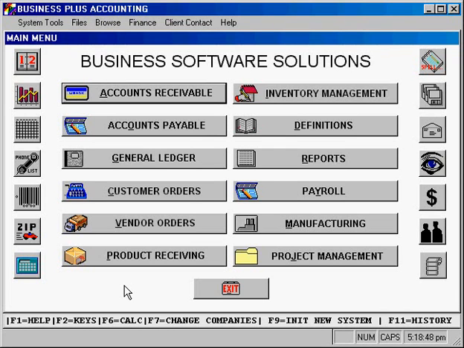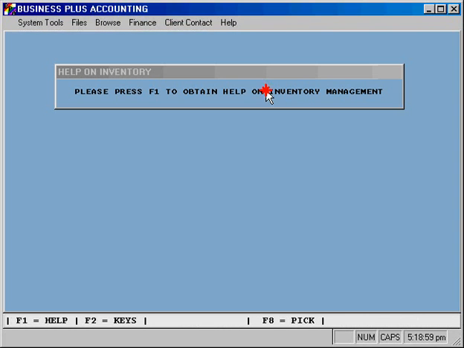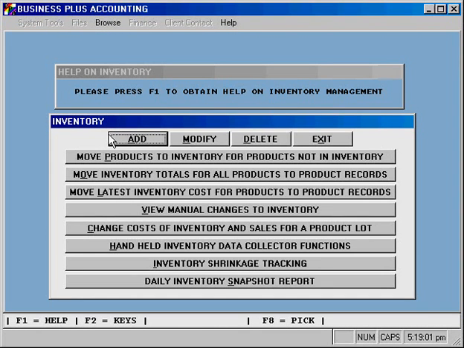The final step in processing your inventory and tracking your inventory in Business Plus Accounting is to do any manual modifications to your inventory accounts that need to be done, and those can be done through the Inventory Management option. Under Inventory Management, again, you have the option to add, modify, or delete. Now this is in reference to specific inventory records.